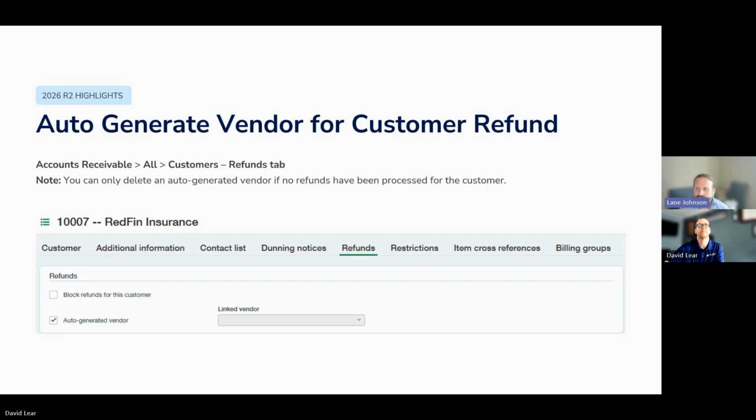And so on the customer record, there's going to be a new refunds tab where you can set up the customer to use a specific vendor, or you can have Intacct auto generate the vendor as needed. And so this matters because once the refund activity exists, Intacct needs to preserve this linkage. So it's really important if you're using that auto-generated vendor that there's not an existing vendor set up for that customer if they've had a refund in the past. So that's just one gotcha on the setup here to be mindful for.